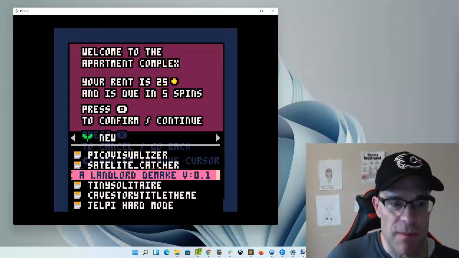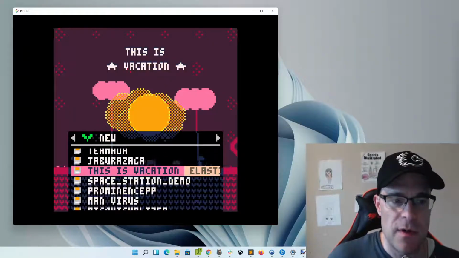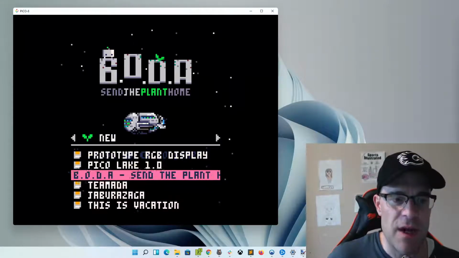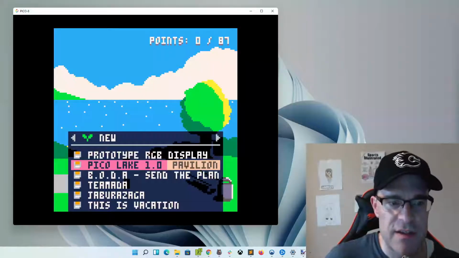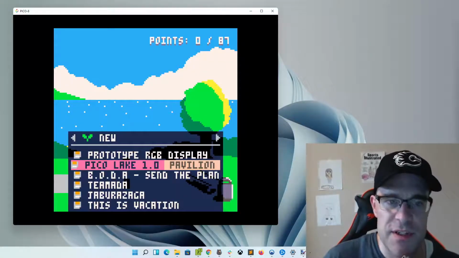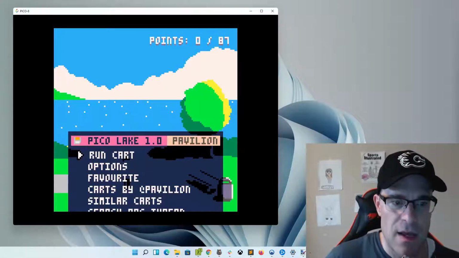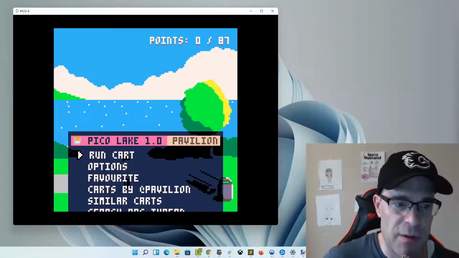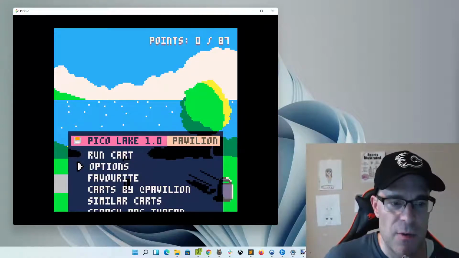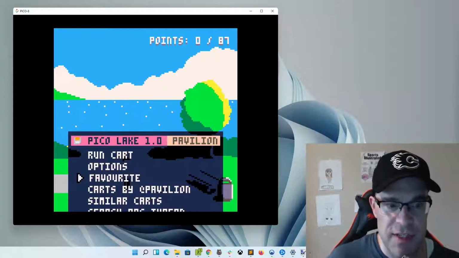But while you're in Explorer, if you want to download and run one of these projects, let's say Pico Lake 1.0, we highlight it and hit the enter key, and now we're presented with options. We could run the cart right from here. We can go through any options. We can add it to our favorite list.